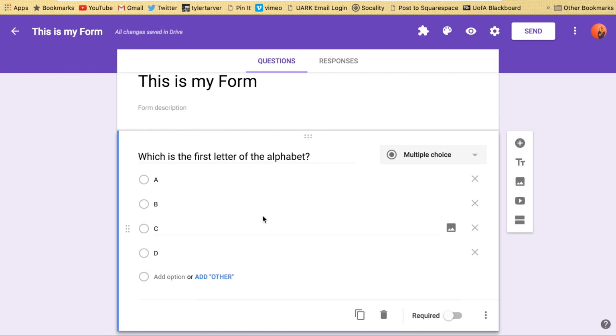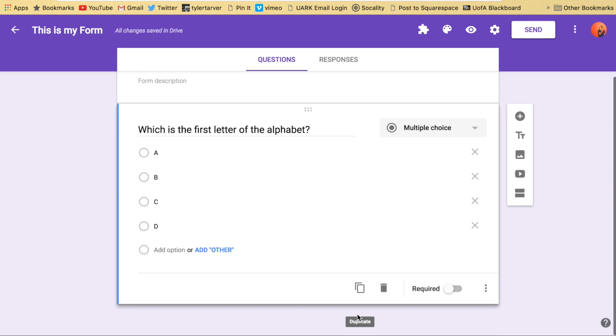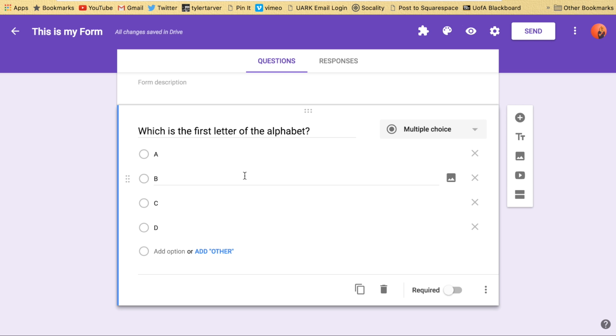Now in that question, you have some options. You have this right here that's going to duplicate it. So if you want another multiple choice question, it's easy just to do this and then fill it in. That's going to trash it. Obviously, it's a trash can. Makes sense. And then this is required. If it's gray, that means the person filling this out is not required to answer this question to finalize or submit this form.